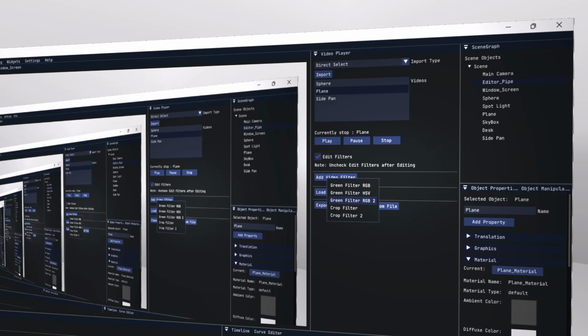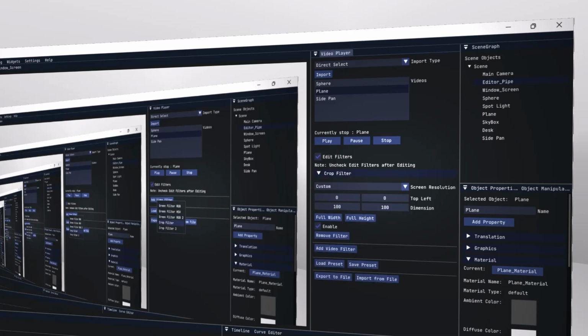So when you click that, it will show you a range of filters, like a green screen filter, which lets you take any color out of the input source, or the crop filter. So in our case, we'll use the crop filter. So when you click the crop filter, your filter gets added to your window.